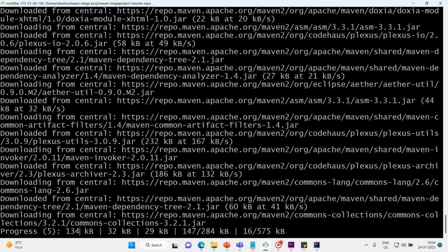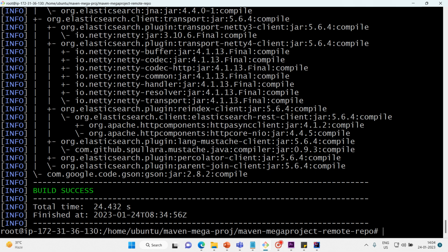I'm waiting for the maven tree. Yes, build success. You can see that it looks nice.